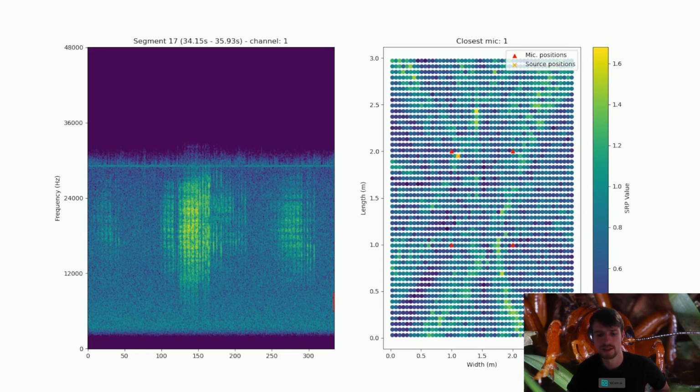So what did you just see? This was a video where on the left you could see a spectrogram recorded from a microphone over time, so a kind of a sliding window-ish video. And on the right you saw estimates of where a potential cricket might have been located. So maybe I should step back a bit.